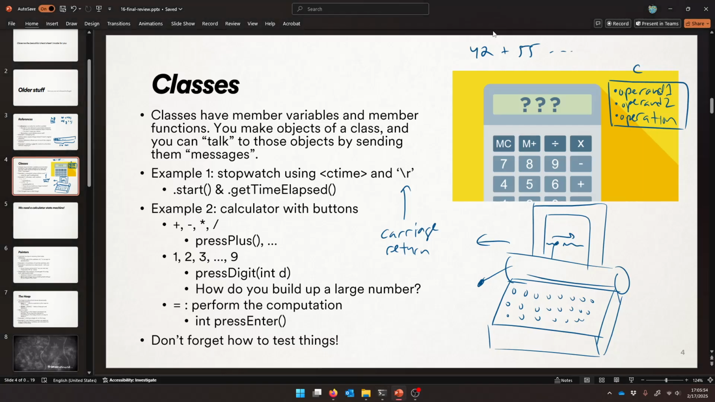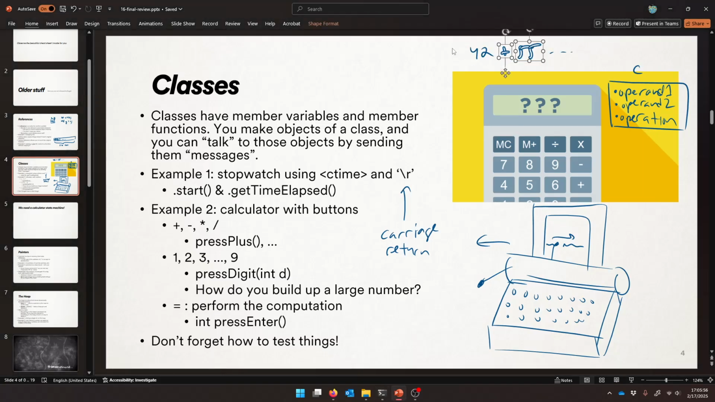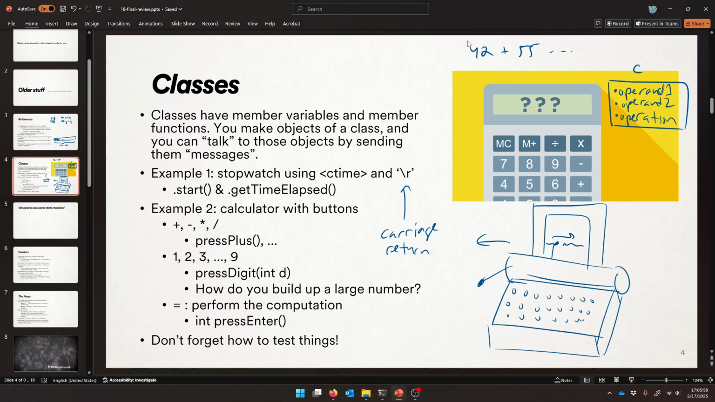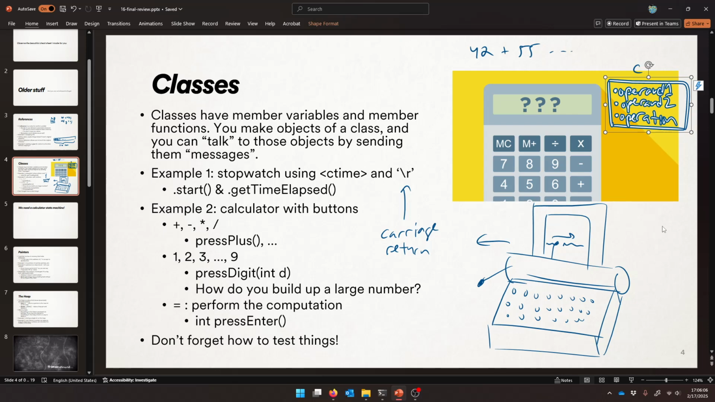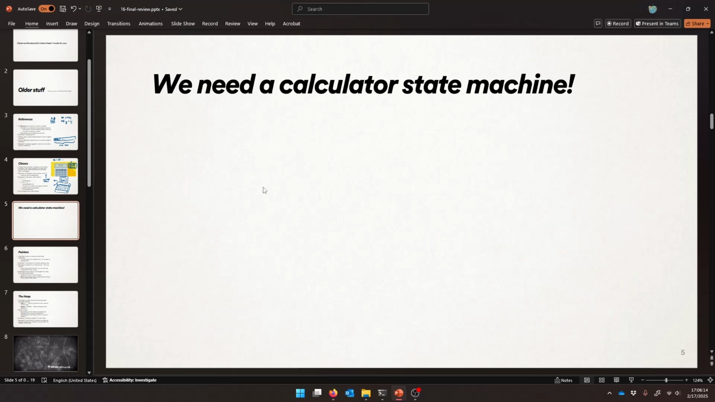So, okay, how do we build up 42? How do we build up 55? We're pressing digits. And how do we know, when we're typing numbers the first time, we're filling operand 1, and then the second, after we press the plus, now when we type digits, we're filling up operand 2. Do you see it's a little complicated? We better figure that out. So if you stare at the problem long enough, the answer is going to be a state machine. The calculator is a state machine secretly, isn't it?